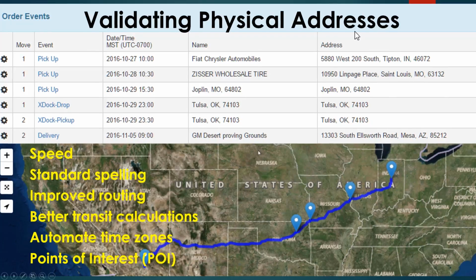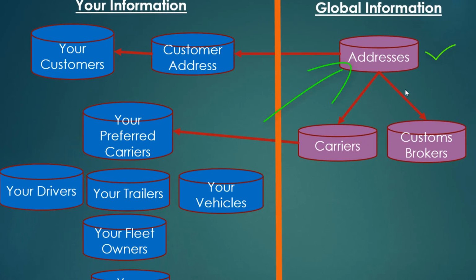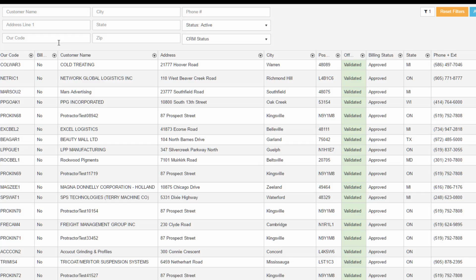Your TMS comes with over 1 million preloaded and validated addresses that are shared with everyone who uses the TMS. You can easily access this database to validate and standardize your customer addresses. To improve service to your customer, it is in your best interest to ensure as many addresses are validated using the TMS system.